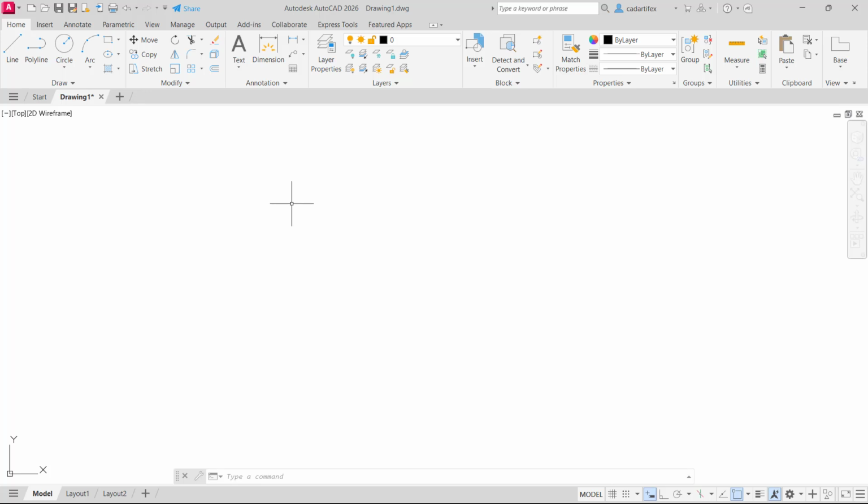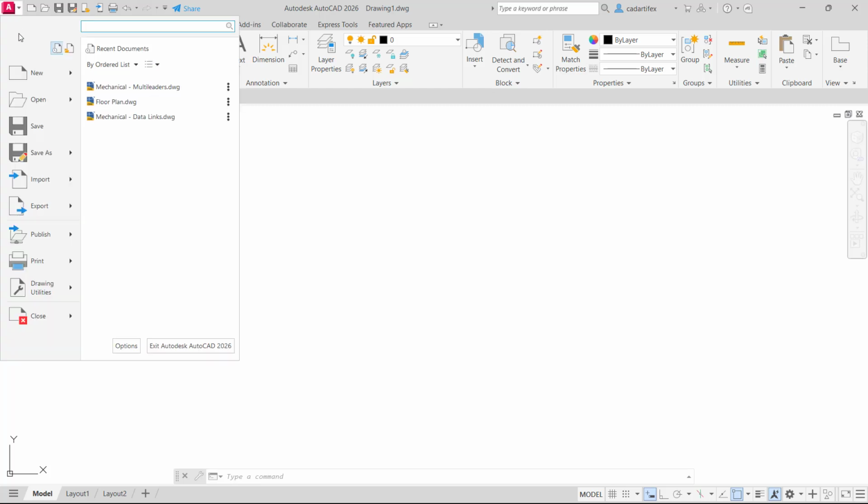Now, let's talk about working with various components of the drawing. The first is the application menu. The application menu is used for accessing the commonly used tools for starting, opening, saving, exporting, printing, and publishing a drawing file. To invoke the application menu, click on the application button, the red color AutoCAD icon at the upper left corner of the screen.